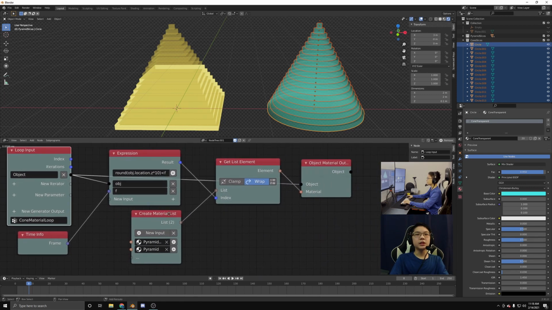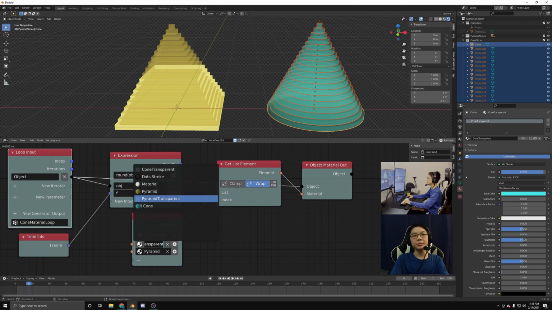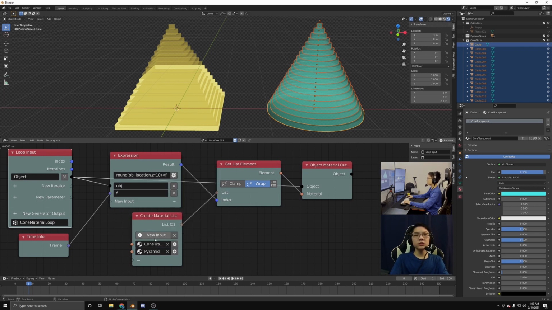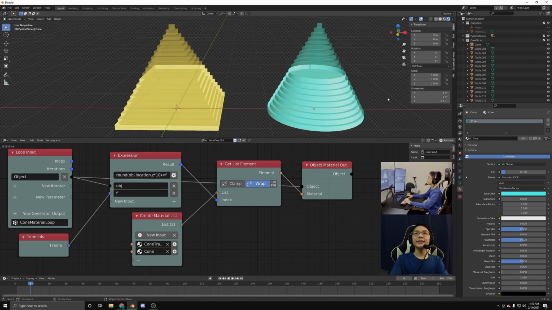Then let's move it around, and notice that our materials are still the pyramid transparent and pyramid. So let's switch those out for cone transparent and cone materials. Let's give it a try and see if it works. Dang, it actually works, and it actually looks quite good.